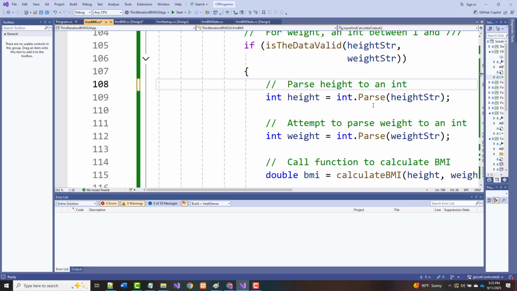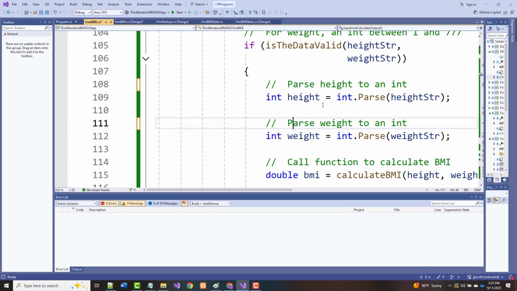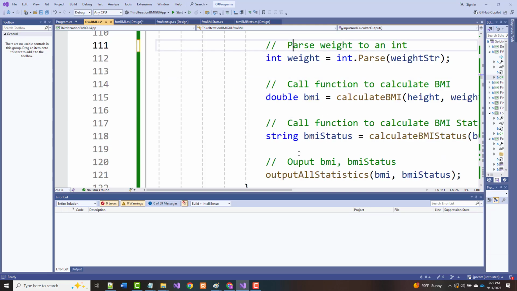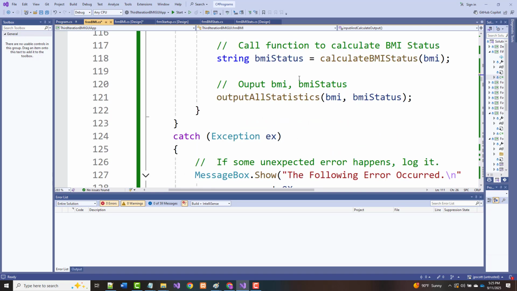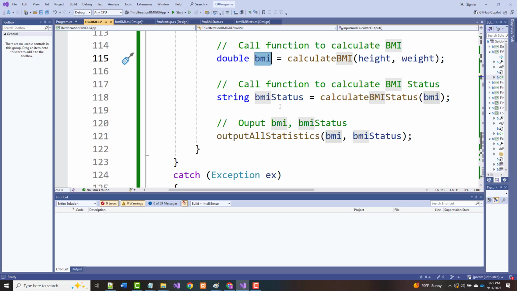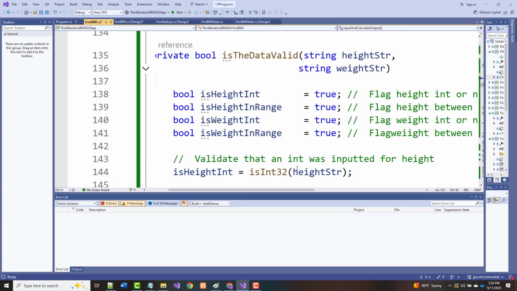All right, it's not a try parse, it's a parse. Try parse means you're attempting to do it, and that's what we're going to do inside of the is the data valid. So parse the height into an integer, parse the weight into an integer, call calculate BMI and pass in the height and weight, and then once you've got the BMI, call calculate BMI status, passing in the BMI and putting the results in BMI status. Finally, take those last two things, the BMI and the BMI status, and just output them to the appropriate text boxes. Okay? So let's look at is the data valid.